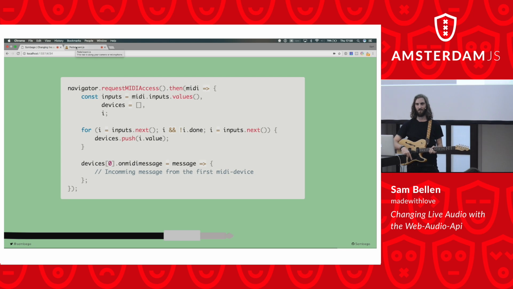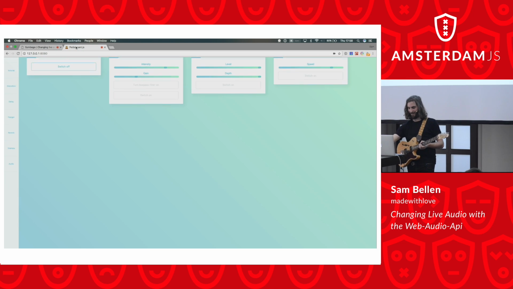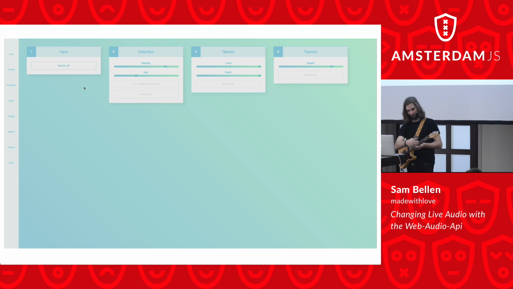I also made this work over the network, so I thought it was a good idea until you come into places like conferences where there's not always a good network connection. So let's see if it works. But yeah, I can turn on and off my effects.